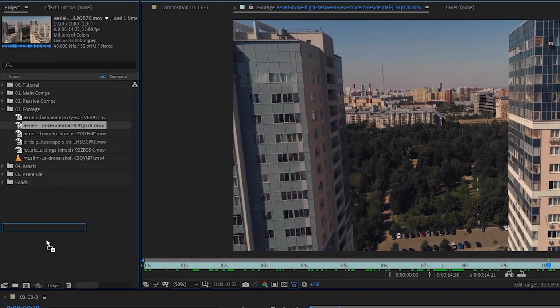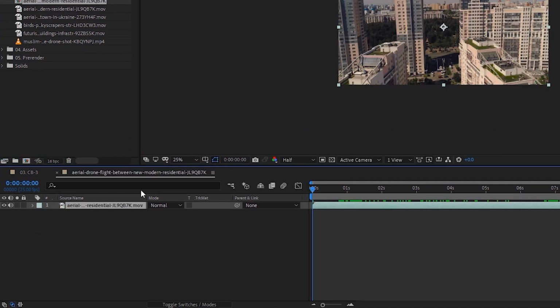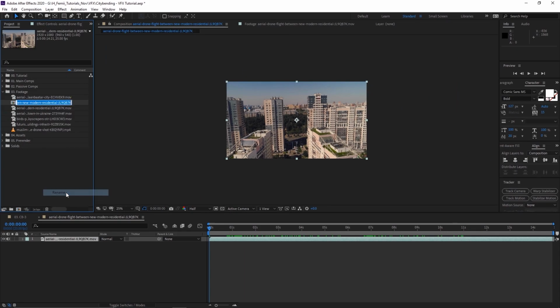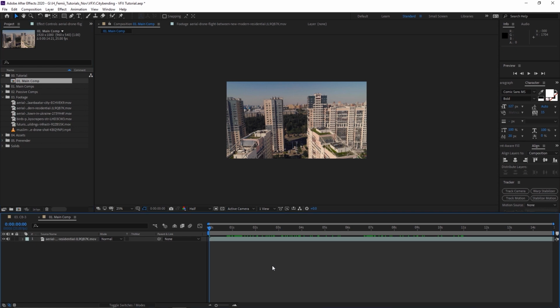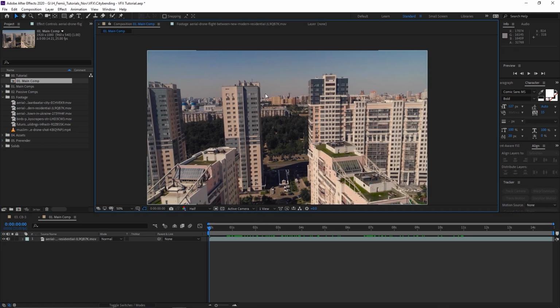So you're going to take this first clip and drag it into this icon, which will create a new composition. We'll call it main comp. And then we'll put it in the tutorial bin because organization is really important. Essentially, we're going to mask out this area. We're going to create a matte to cut it out, and it's going to show the bird's eye view.